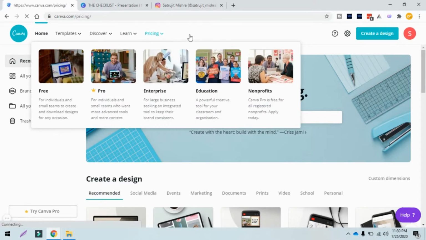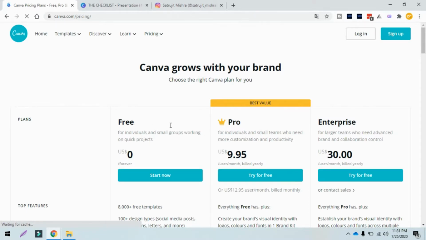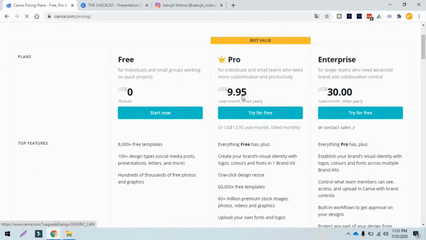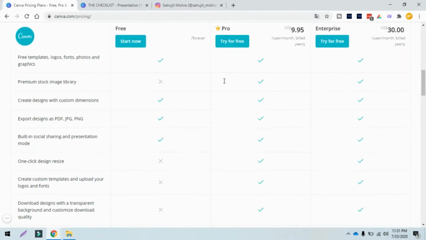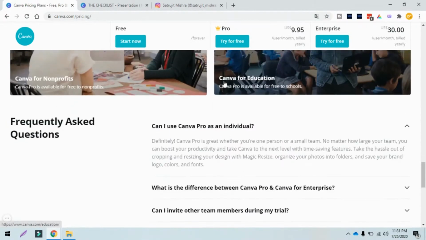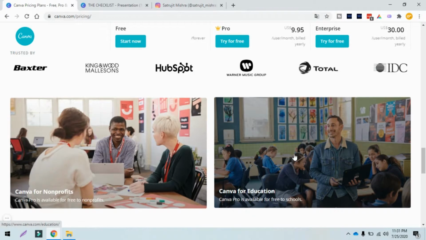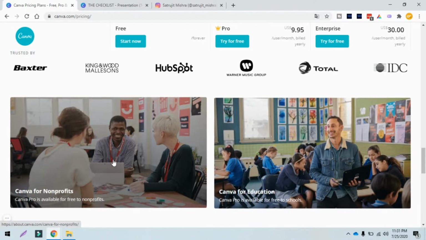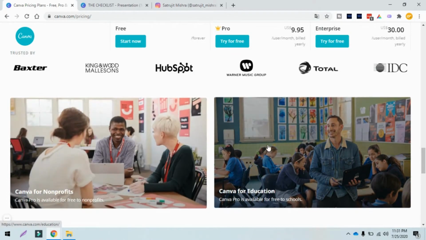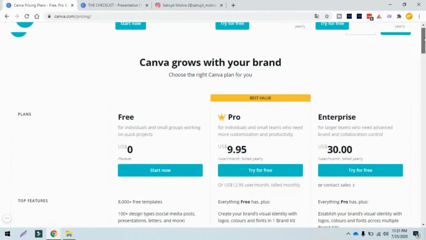If you go to pricing, they have a free forever plan, which is for individuals. They have a 9.95 plan, which is quite affordable. Then there is an enterprise plan, which is 30 per month. And they also provide it free to non-profits and educational institutions, but you must have the right documents to get this offer.